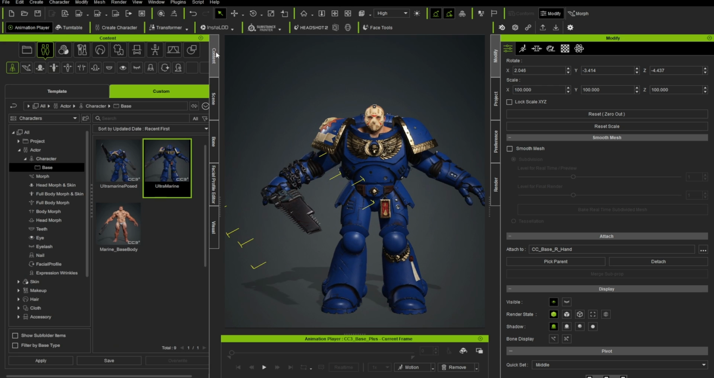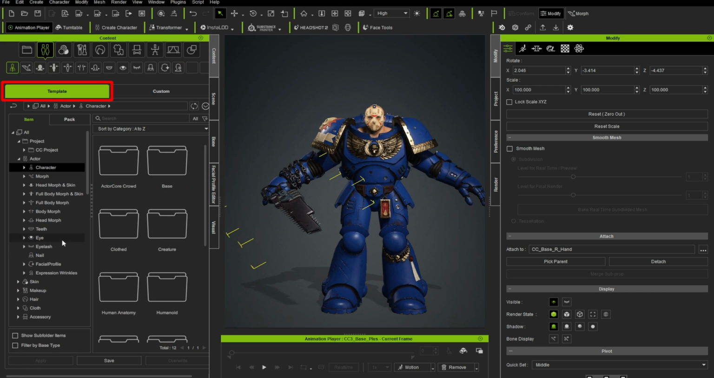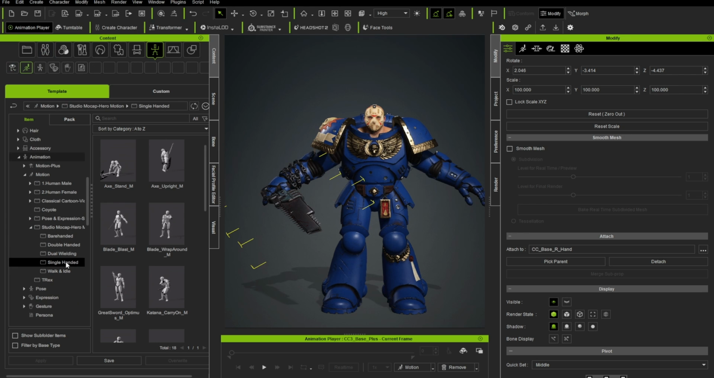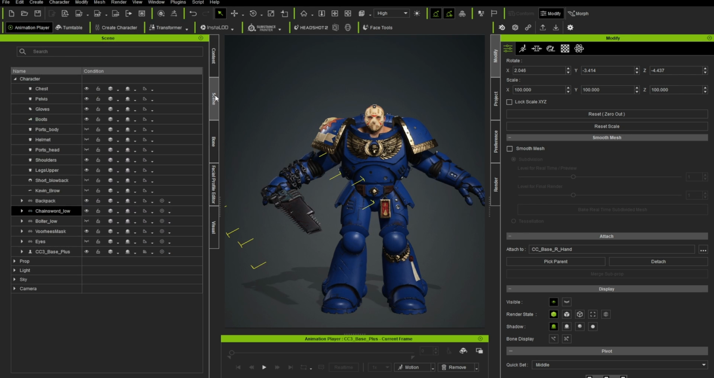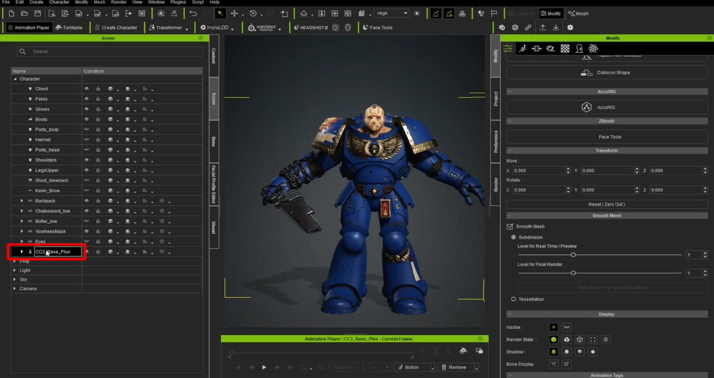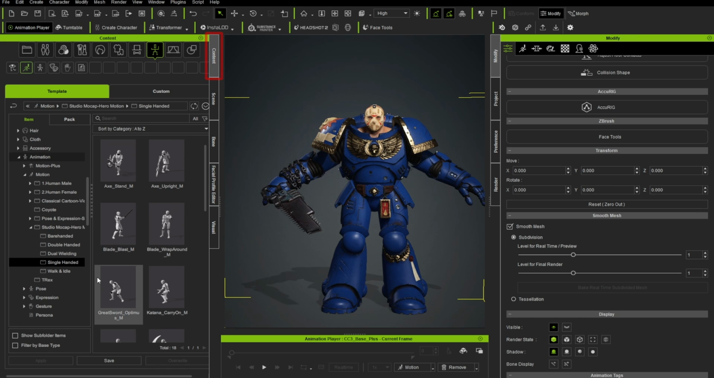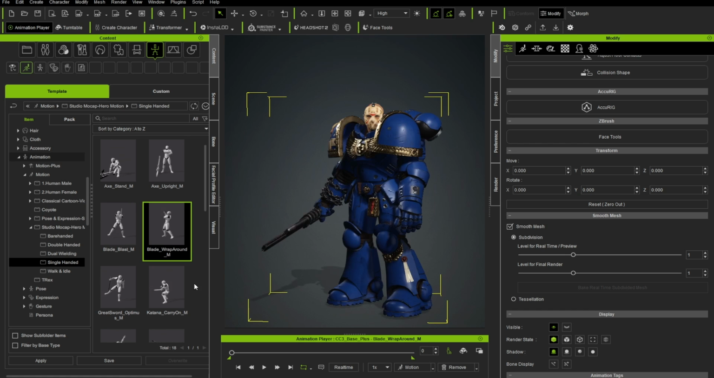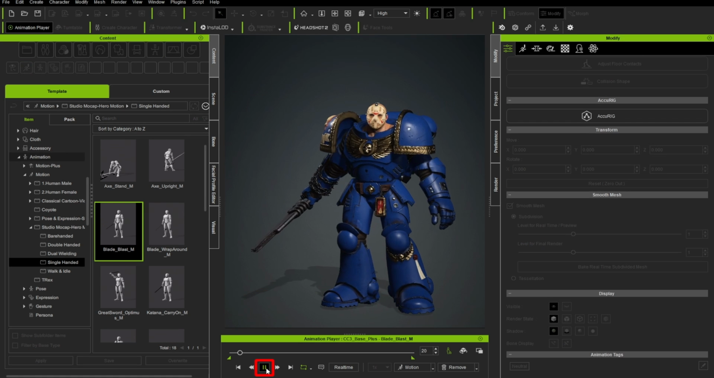And then if we want to, we can go in here to Content. I'm going to go back to Template, and we'll scroll down here to Animation. I got a single-handed animation in here. And to apply this to our character, we're going to go back here to Scene, choose our CC3 Base Plus group node. And now we can go through here and we'll just double click one of these animations here. We can play it.